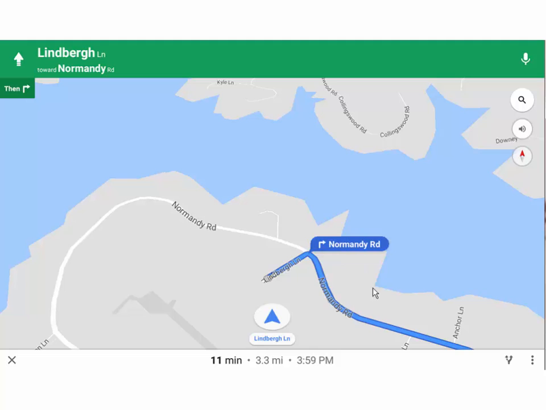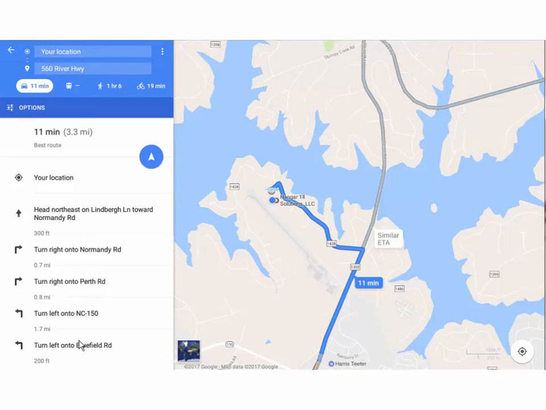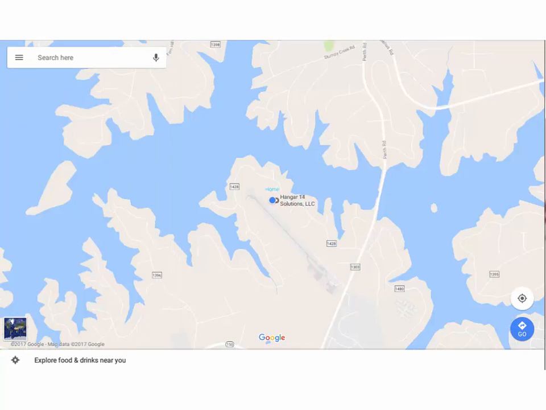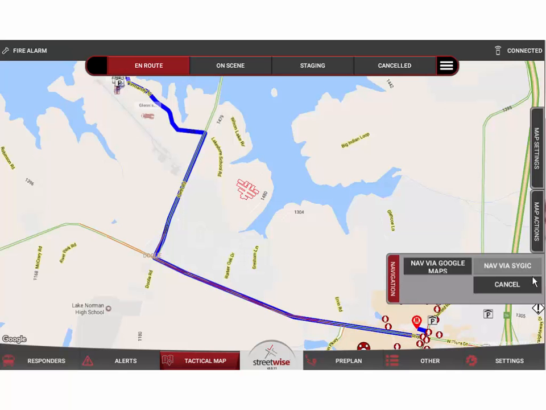You can view it as, as I said, that turn-by-turn heads-up display, or you can simply view it as a list of the turns required and the distances required to get to that particular location. So the number of different ways that you can look at that. It'll even give you audible turn-by-turn directions, but of course in a fire truck with a siren on, it's probably unlikely that you would actually be able to hear those. Now if you want to go back to StreetWise, you simply exit Google Navigation or Apple Navigation, return back to StreetWise.